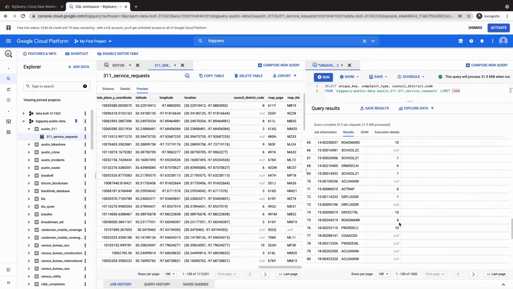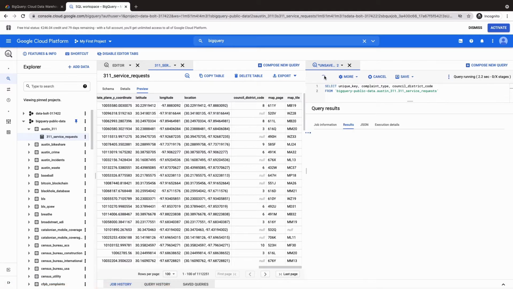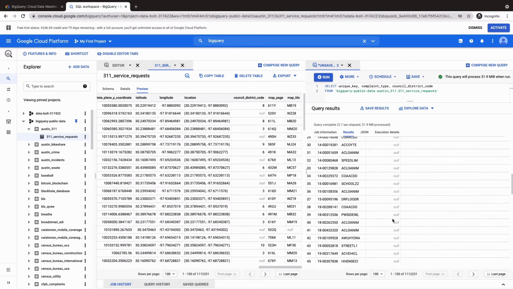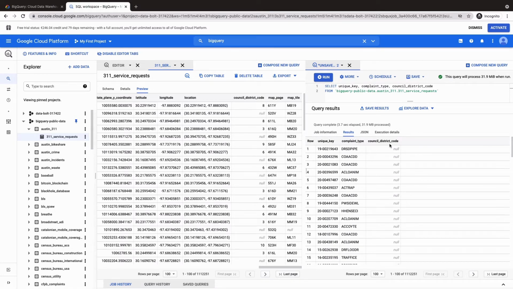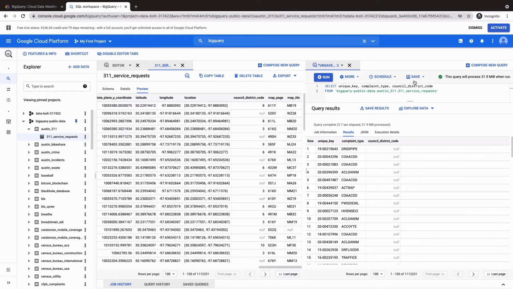Maybe we do not want all these cases, because if we were to remove the limit, we would have an even larger data set, maybe going up to 1 million cases, and many of them would have a council district code that is null. We do not want this kind of case in our final data set. So what do we do?